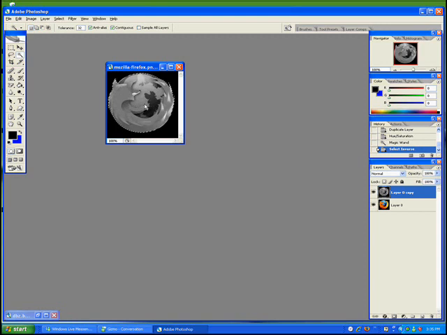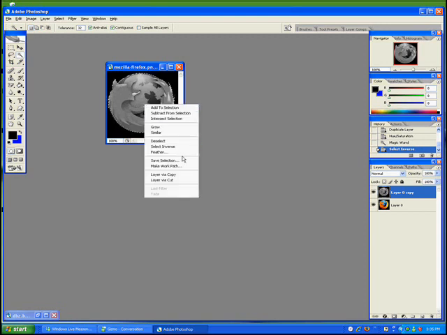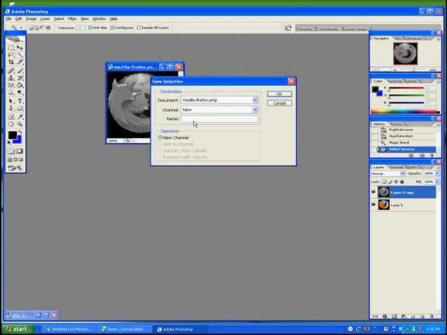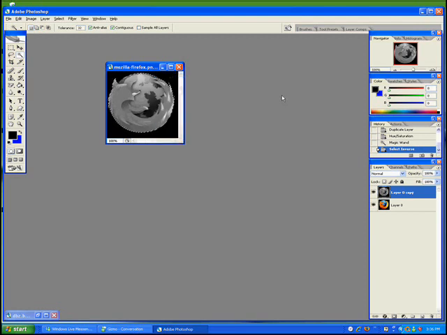And while it's selected, you want to right-click on it, and you want to hit Save Selection. I always name this channel the Alpha channel. It does not matter, believe me. And you just click OK, and you can delete this layer now.